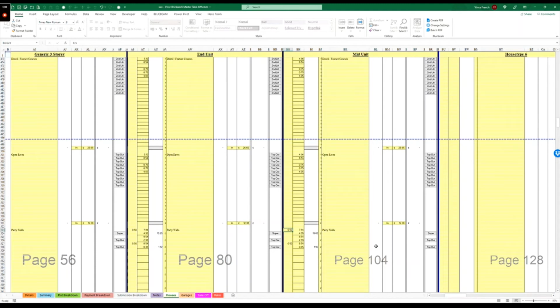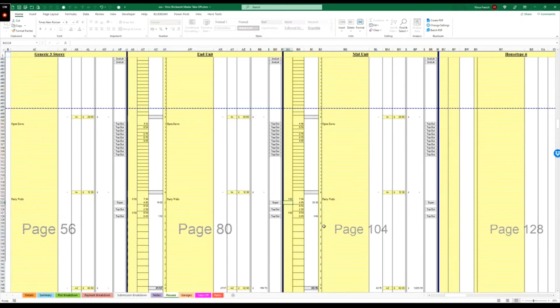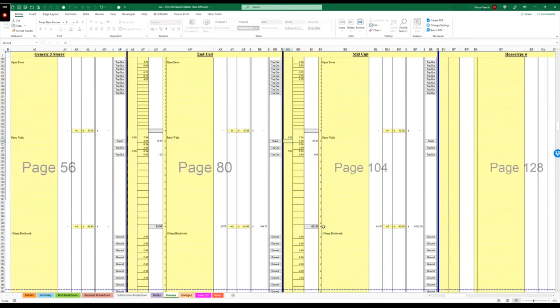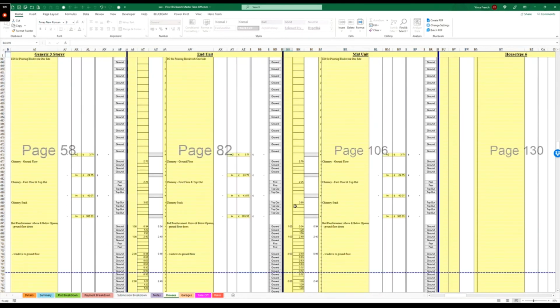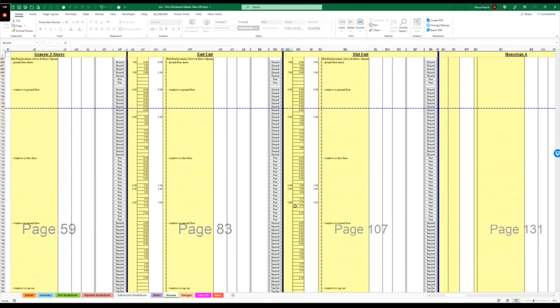Now I'm going to have 2 party walls, so I want 2 times a half, if that makes sense. So I end up with 1 full party wall allocated to this unit. I've got no raking brickwork, and bed reinforcements worked out to the windows.